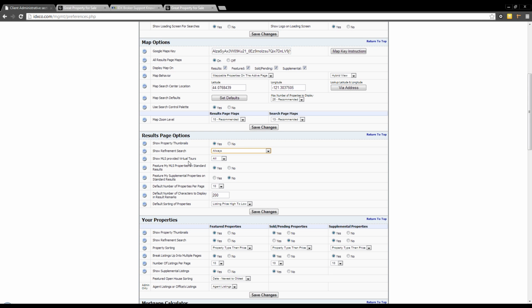So show MLS provided virtual tours. This should be all by default. And anytime an MLS sends virtual tours, we do set that up. If you want to turn that off, you can do that here. So if you don't want others' virtual tours to show up, you can do that here. And it may be that you don't want that.